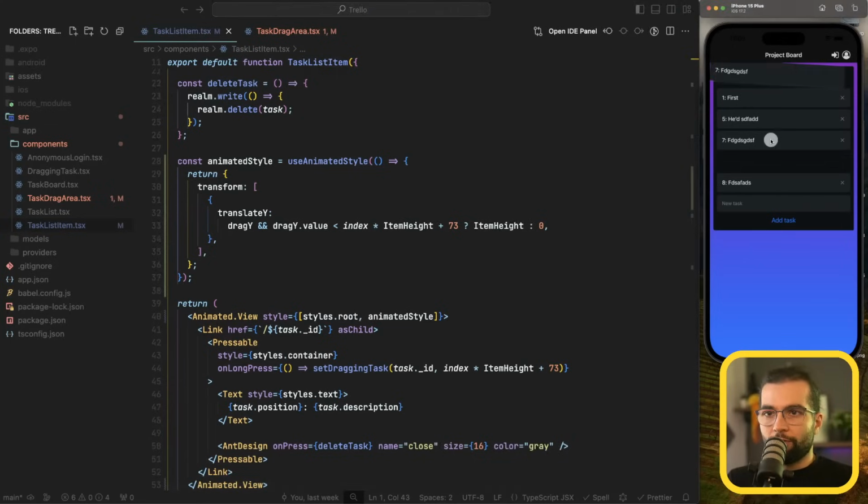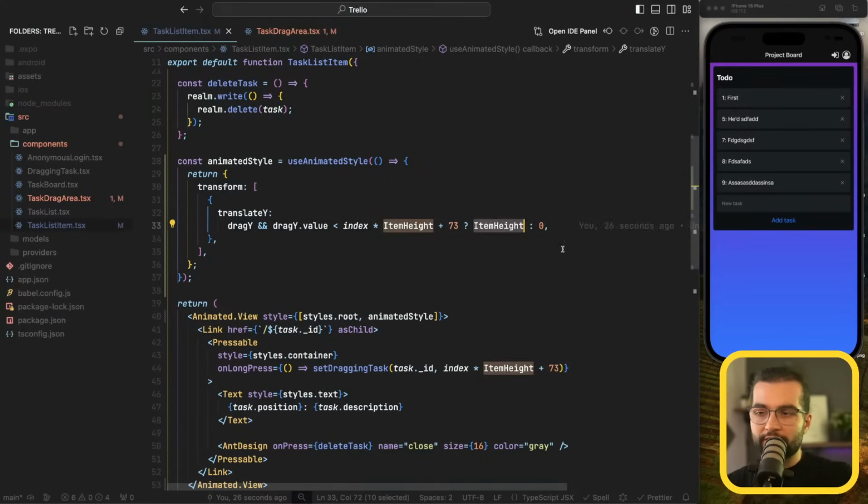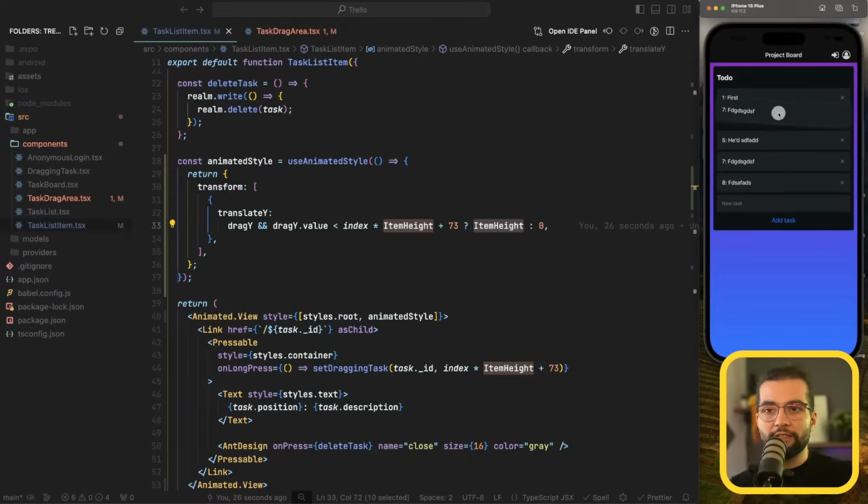So if I select one of them, yeah, something is happening. As I move up, we make space for it. As I move down, yes. Nice. So what's happening here? We are translating, we are moving the item 60 pixels to the bottom only if we are dragging above it. If we're below, we leave them in their default position. So this way it looks like we are making space for it.